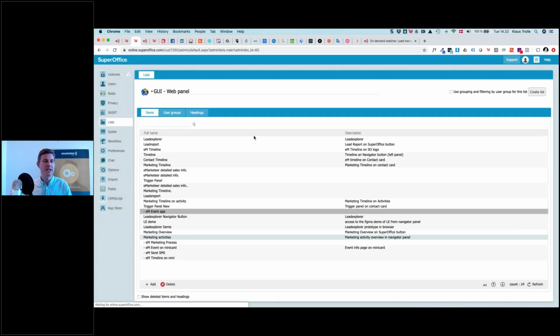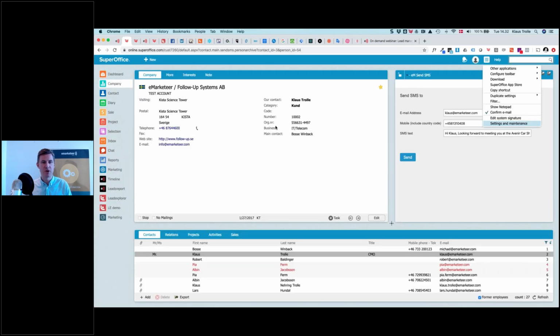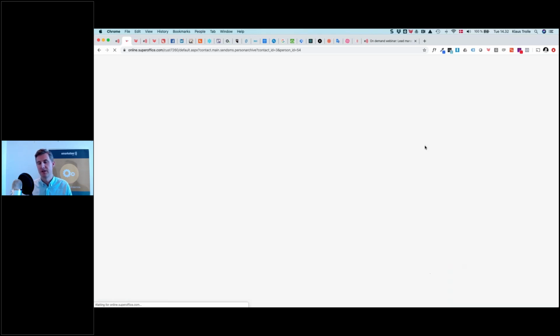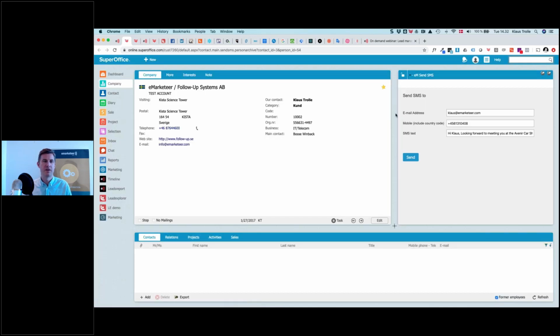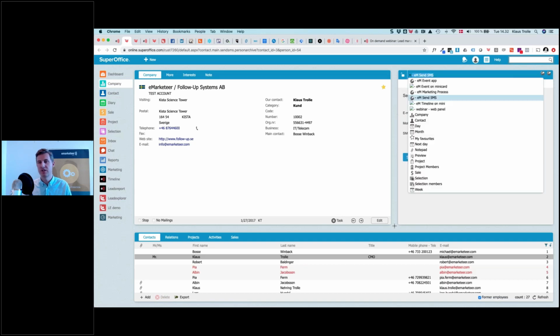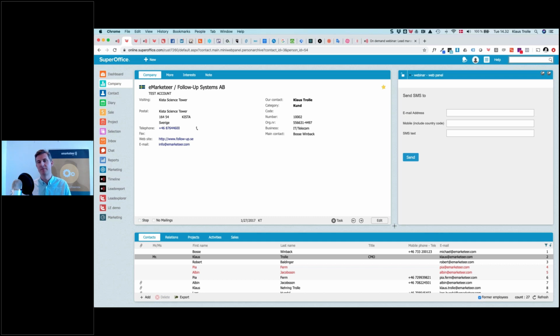Now, when that is updated, I can go back to SuperOffice, do a quick refresh, and I should see webinar web panel. There we are. There's my form. So that's how you get a web panel onto the mini card in the settings and maintenance panel there. So again, you may not have access to the settings and maintenance, but now you know that it's possible at least.